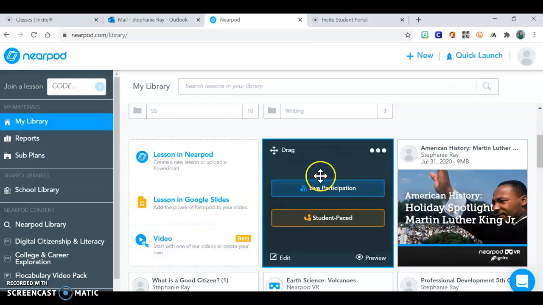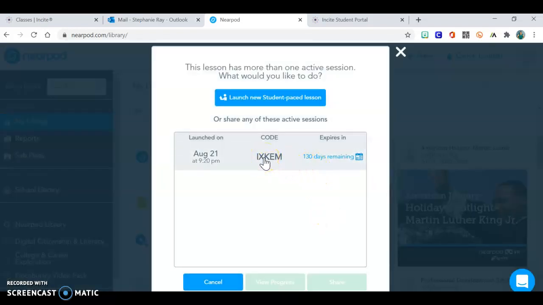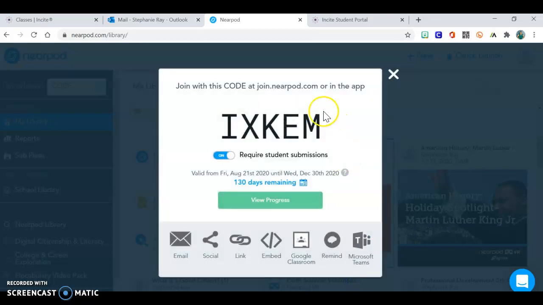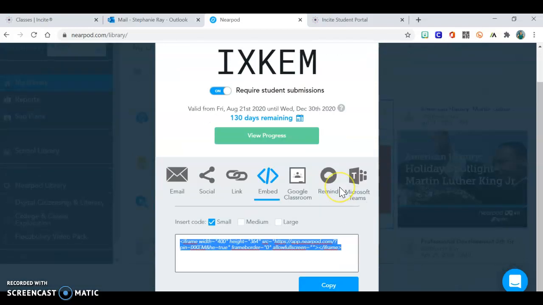To get Nearpod embedded into your assignment, you're going to go to your lesson in Nearpod that you want. Make sure you click on student pace, and then you're going to want to share this one. So you don't want the code. You want to click the embed button. Make sure you say require student submissions, so they have to answer everything. I used the medium and it looked fine on my screen for the size. Copy it.